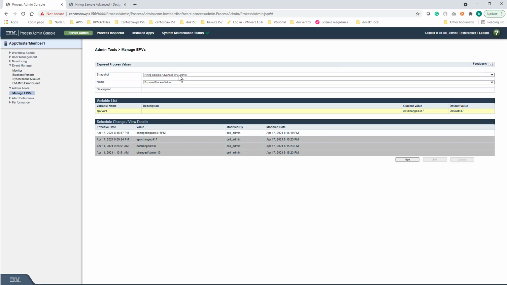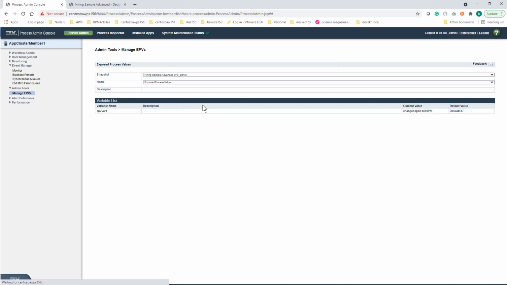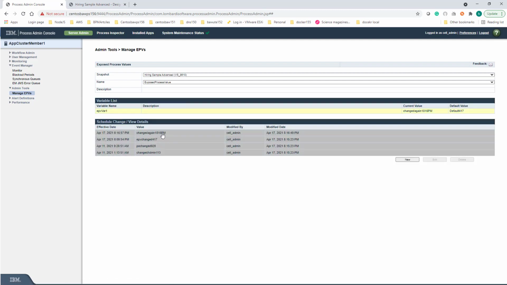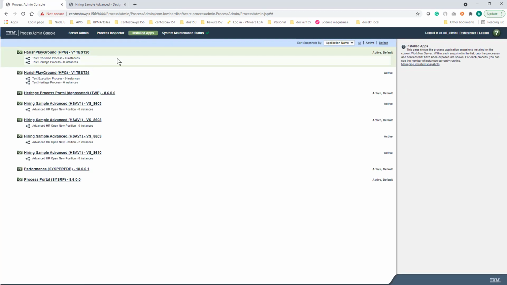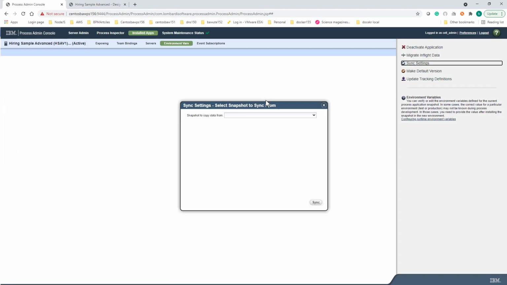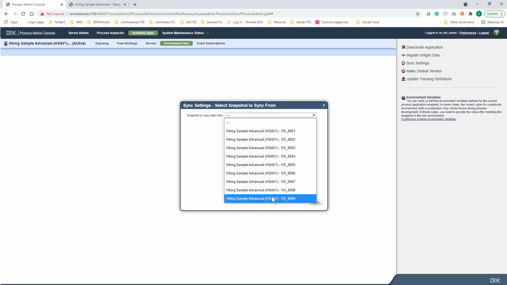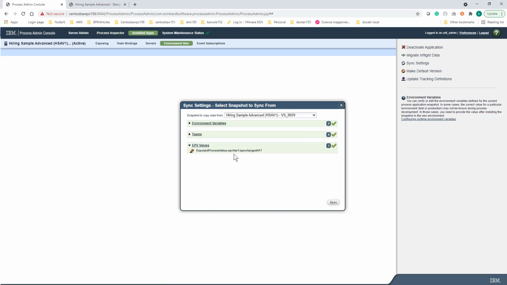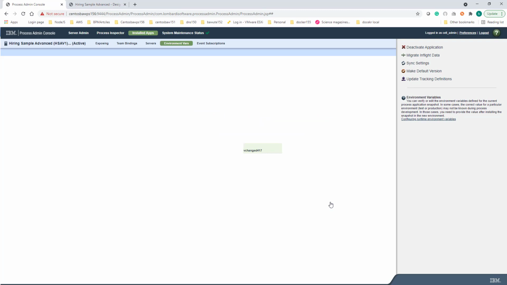If I select it again, the current value should reflect this value. So select it, see the current value change as per the effective date. This is the current value on the target snapshot. Now let's try to sync it again from the previous snapshot. V8609 is the previous snapshot. Earlier, it worked when we just deployed the snapshot. Now let's see if it works again if we sync.